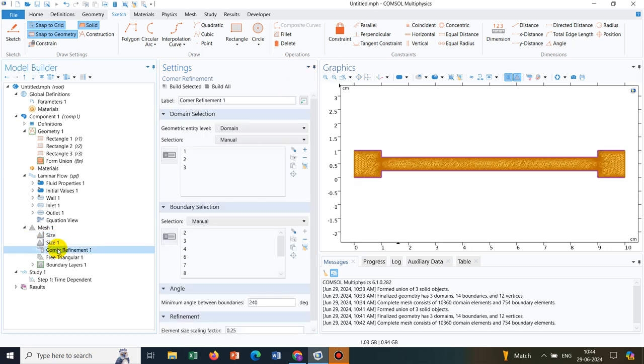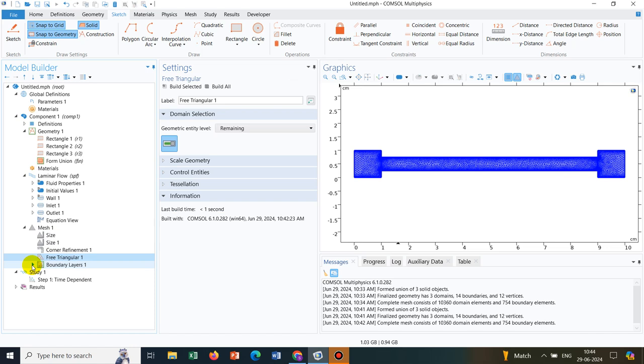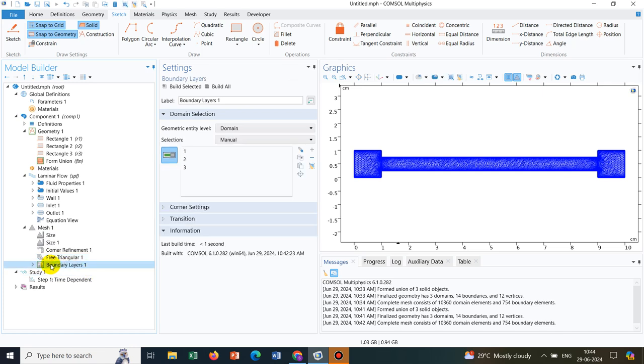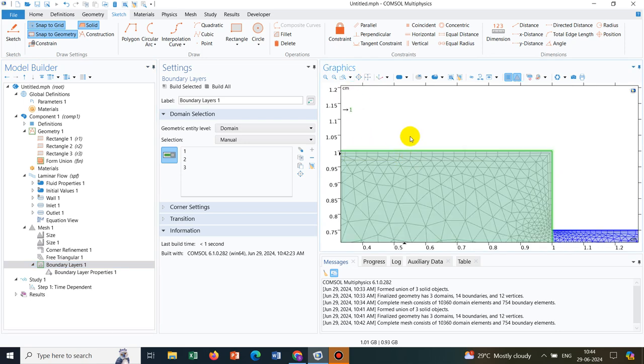You can see at the edges, at the corners, the meshes are more refined because it has taken a corner refinement, which is one of the attributes in COMSOL meshing. It has taken free triangular mesh in the middle. Basically, initially it has taken free triangular mesh in the entire domain, and then it has superimposed boundary layers at the corners. As these boundary layers are chosen, we see those meshes at the boundary. I am showing you again. If I zoom here, you can see there are rectangular meshes near the boundary, near the wall, and this is because of the boundary layer.